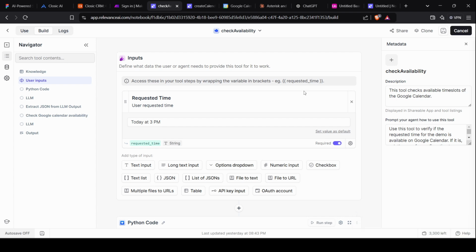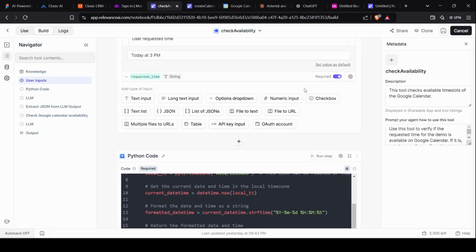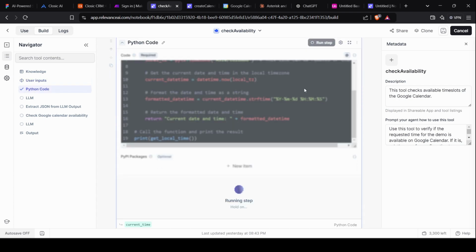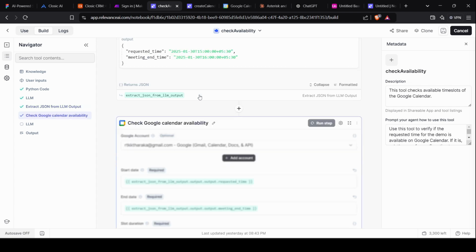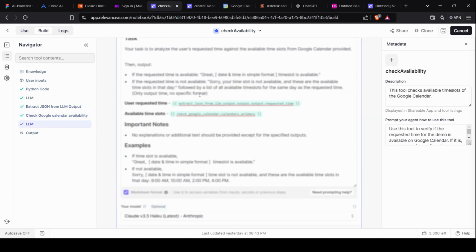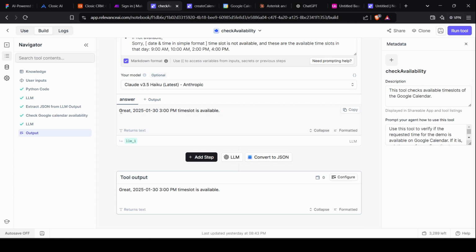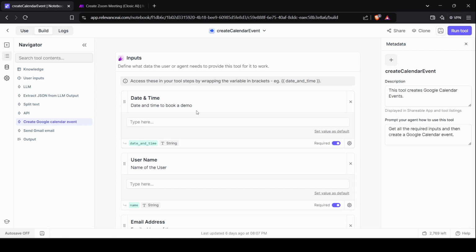Now you can see transform LLM output, and this is the final output. Great, today 3 p.m. time slot is available. Now I will show you how to create the calendar event tool on Relevance AI.